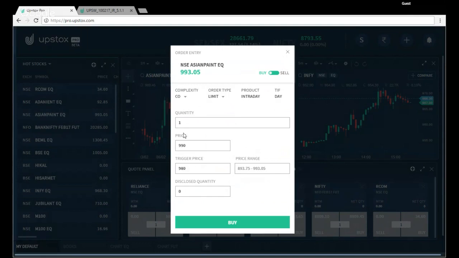At this point, whenever your Asian Paints falls to 990, your first leg will get triggered. Then after, your stop loss will get activated. So this was the third thing that we came out with. If you use cover orders, then cover order with limit is also available on the web platform.